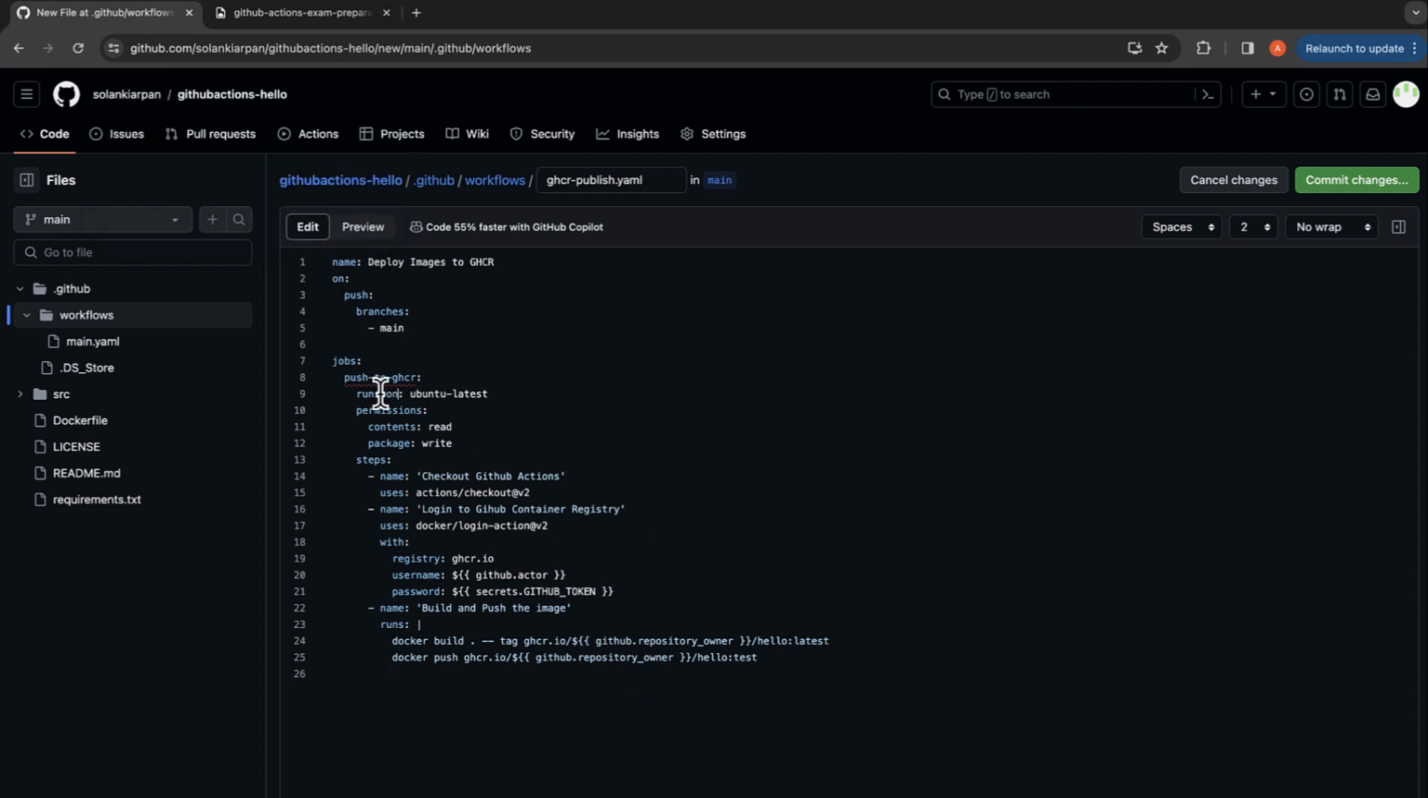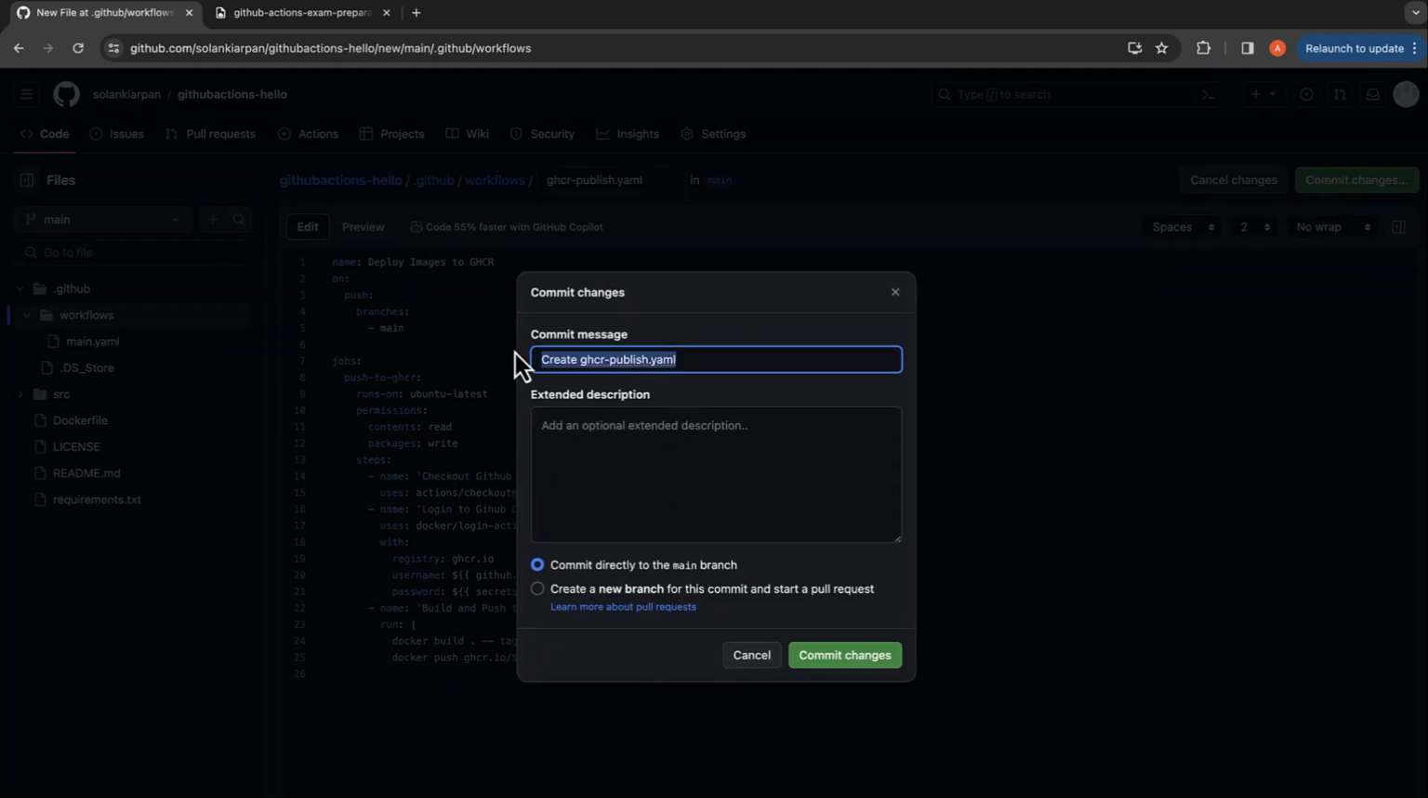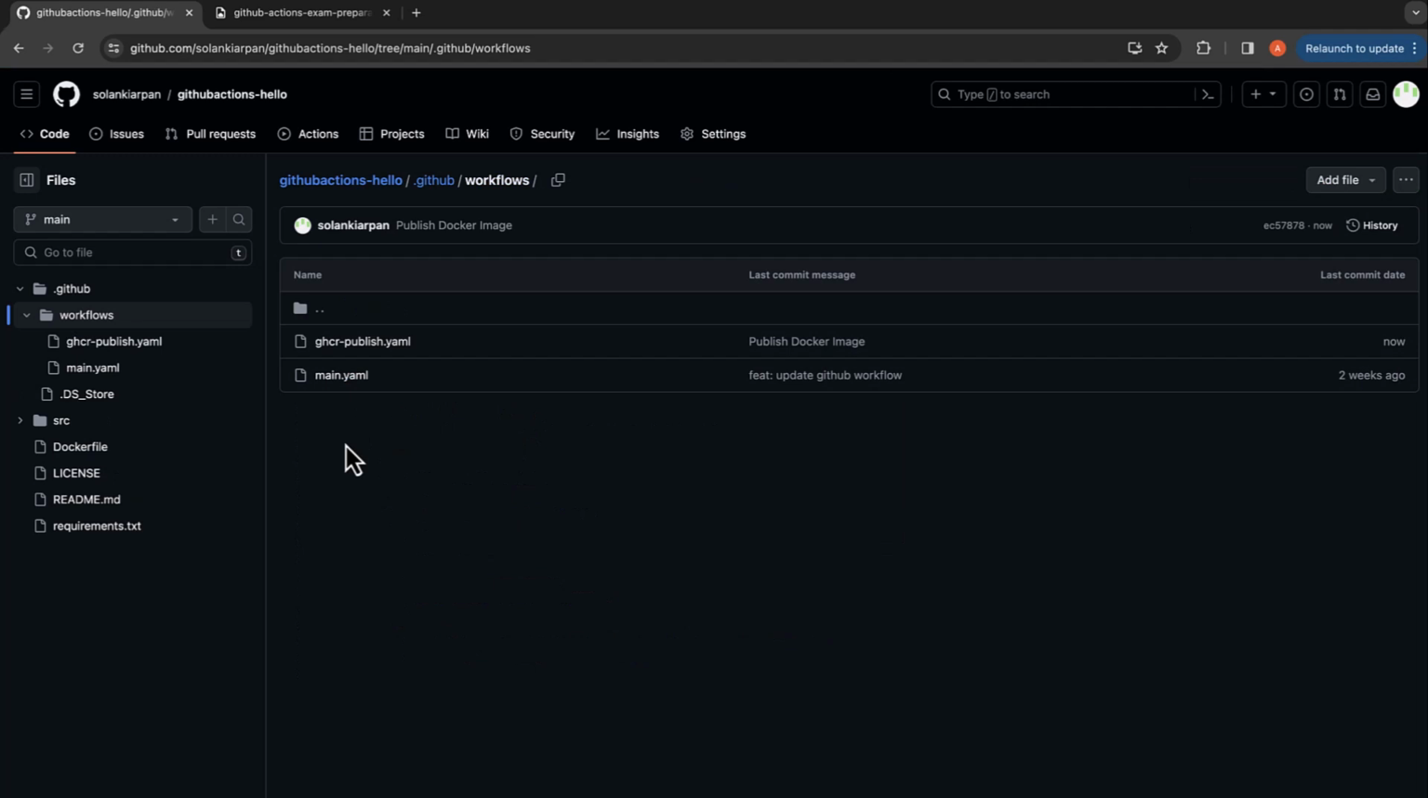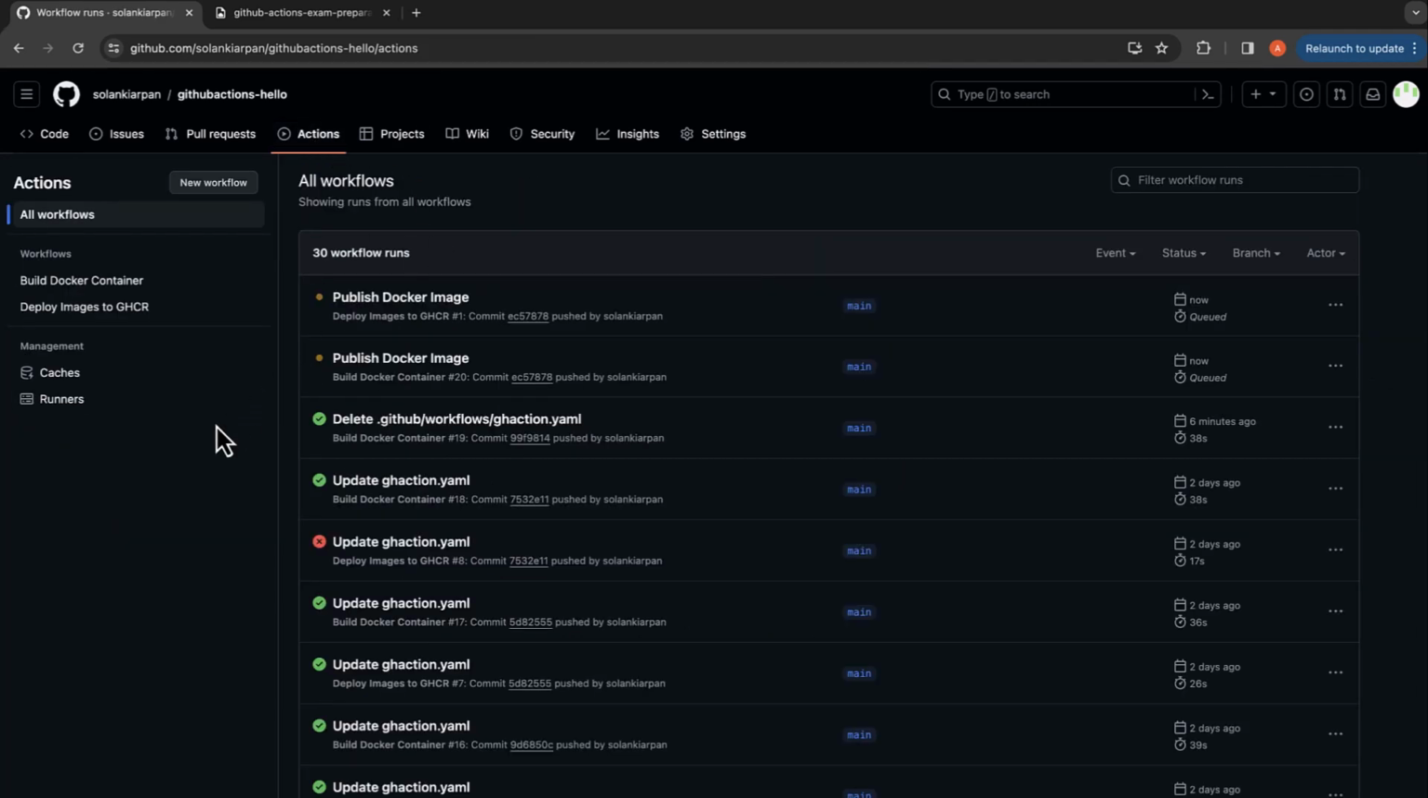So over here it runs on, and over here it's packages, and over here it will be run. So fixing some mistakes over here. And now let's commit our changes to the main branch. So now let's take a look at our actions. And I already had the main file over here in the workflow, so we added another file. So let's take a look at those.